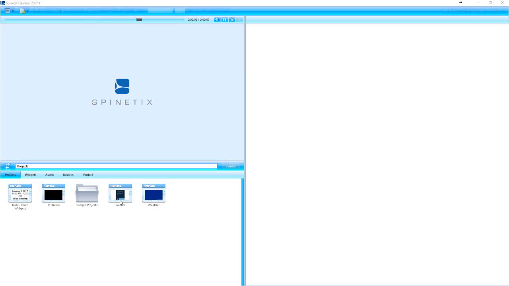Down here in the bottom left is the Browse panel. The Browse panel is broken up into several different tabs that you can browse between. The first one is the Projects tab, which holds all of the Elementi projects that you created. You would publish a project to one of your players or all of your players. This is where you can manage all of your projects.